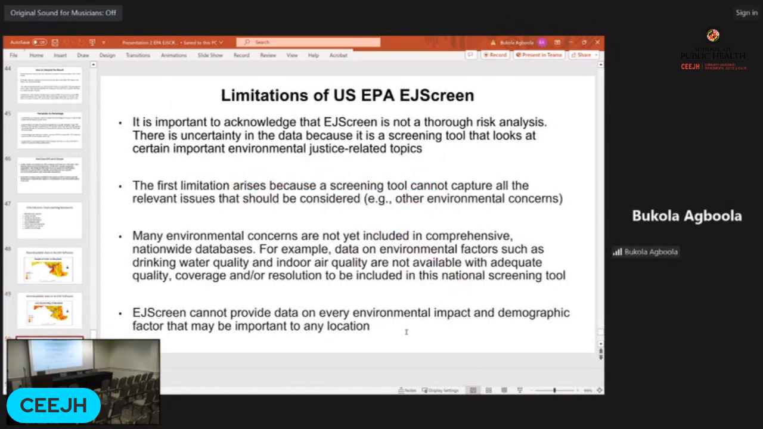So what are the limitations of the EPA EJ screen? One of the limitations is that the data is limited, and some of the data they use is from the census, and sometimes we all know data cannot be 100%. Also, it does not acknowledge all environmental justice related topics. So it doesn't cover all the environmental concerns that communities might be facing.